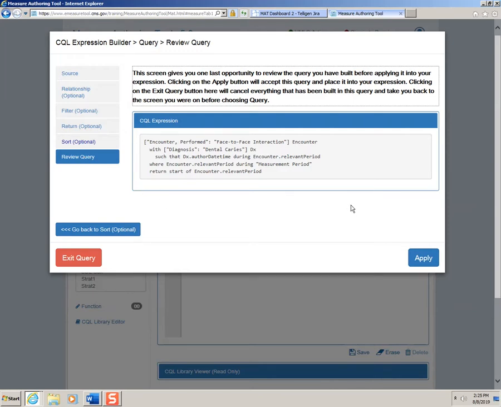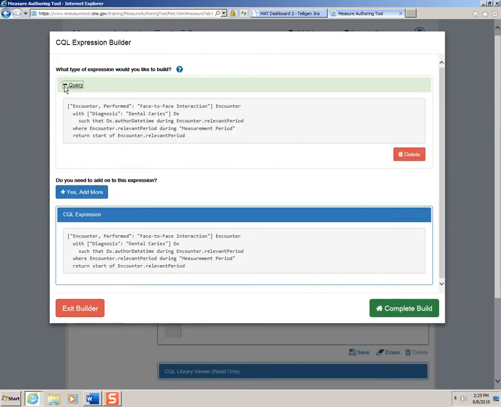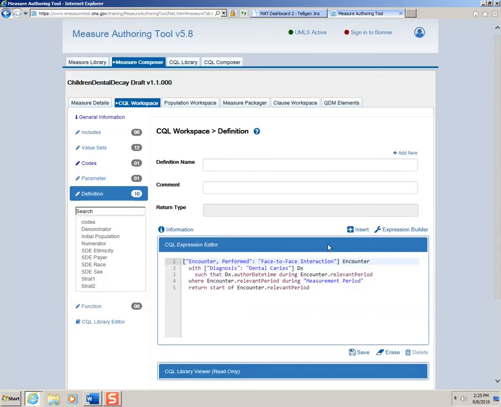So I can now see the entire query that I've built that has my data source, my relationship, my filter, and my return statement. If I exit query here, I'm going to cancel the whole thing and go back to the initial screen of the expression builder. Since I like it, I'm going to click Apply. It's going to take me back to my initial screen. I've got my query up here. I could add more if I would like to, but in this case, I'm going to click Complete Build, which will put it into my CQL expression builder.